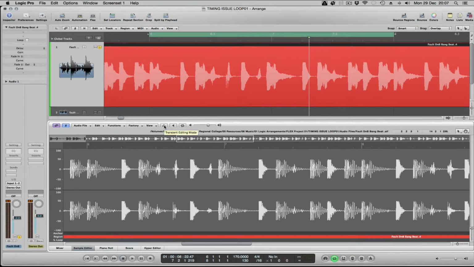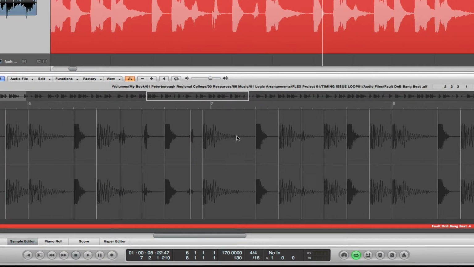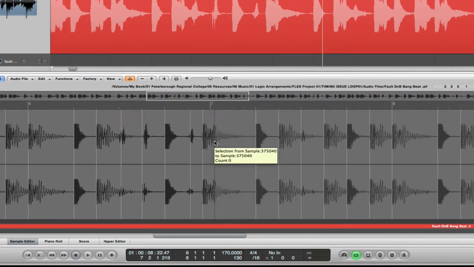This is called the transient editing mode, and we're going to click on that, and you'll notice these white transient markers appear, and we want a transient marker for every transient. So for example, if I double click that, okay, there's a couple of hi-hats in there. For this particular project, it shouldn't matter. There's my snare, there's a kick with a percussion sound on top and a little hi-hat.